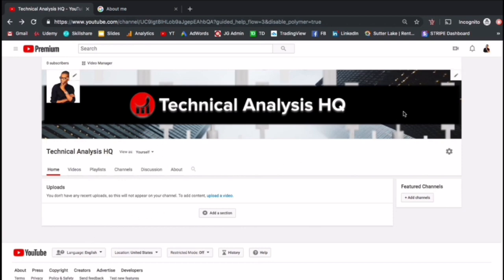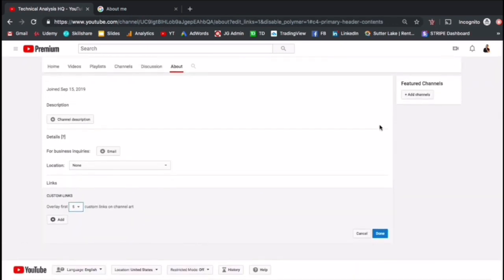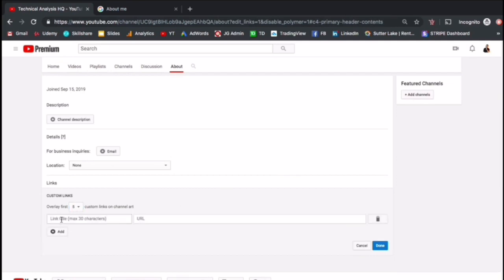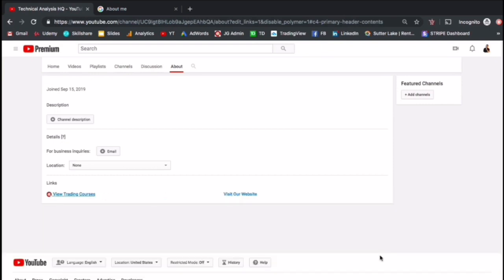If you look at the top right of your banner, you can click this edit icon to add links to your banner as well. Go ahead and click the icon, then click on Edit Links. If you look at the links section at the bottom of this page, you can add up to 5 different links to your YouTube banner. If you click on the Add button, you can add links to your website, your products, services, or even your social media sites. Go ahead and add all sites you want to include on your banner, then click on Done.